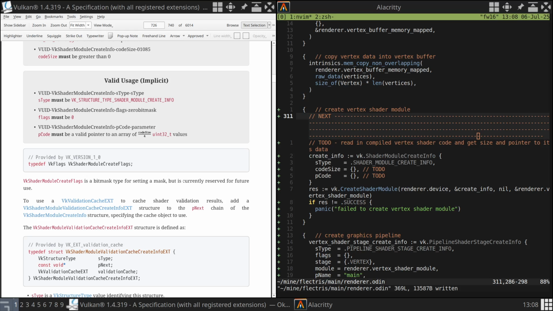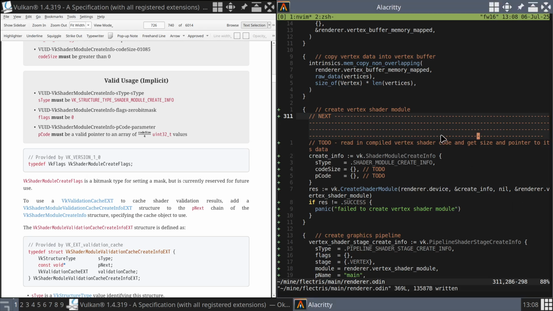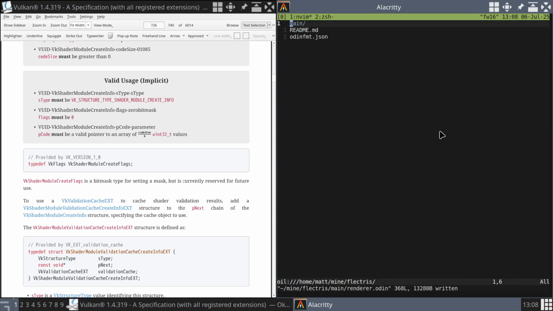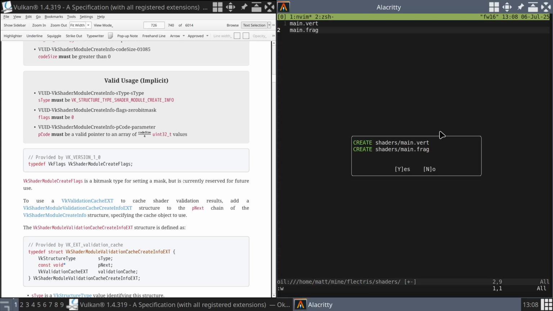Okay, and I am back. So, we want to read in our compiled shader code. That will require that we go back and write some shaders. How do we want to go about doing this? Does it live in main? I'm going to make it over here. We're going to end up with a vertex shader and a fragment shader. So let's write that.